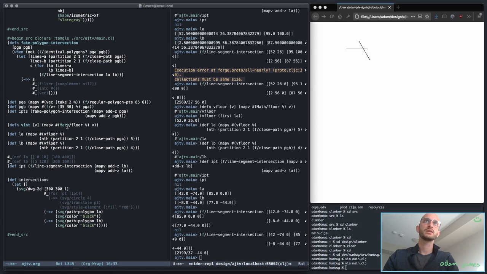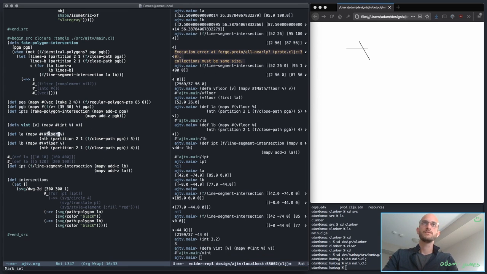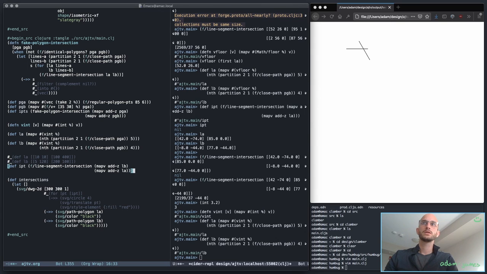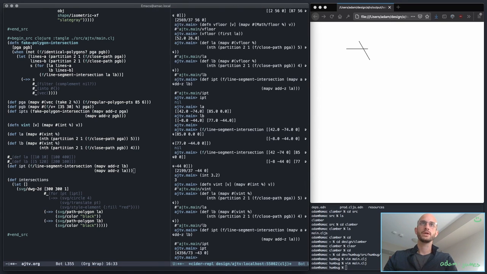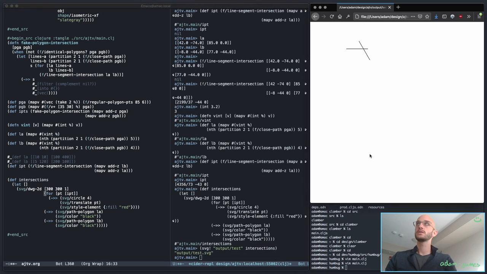Let's change this to vint, and we'll just cast these to int. That is a function, right? Okay, yes. Vint, vint. There we go. Now we've got a value. Let's try to make this SVG output / test with intersections. Okay, there we go. We've got a red point there.